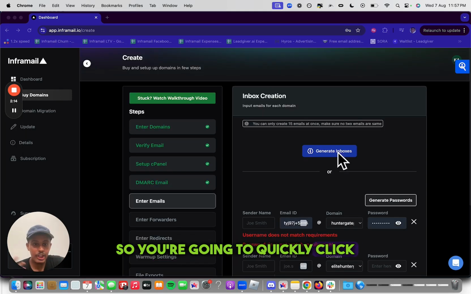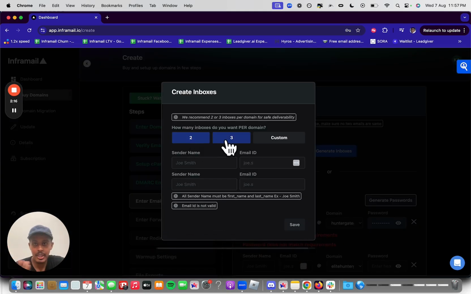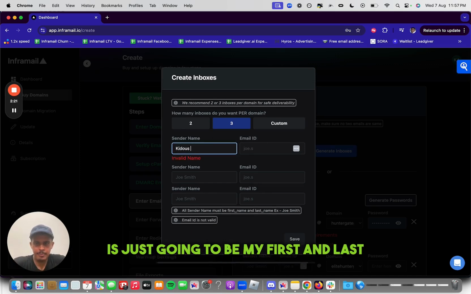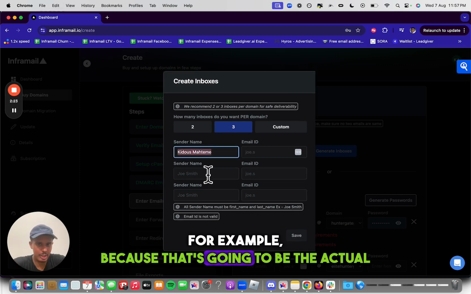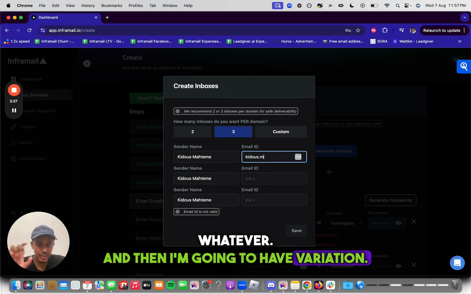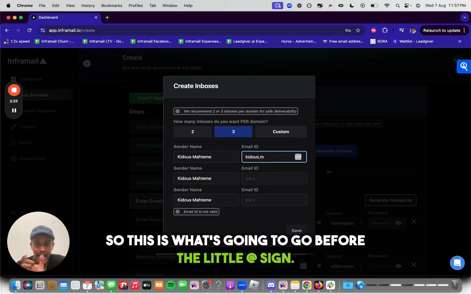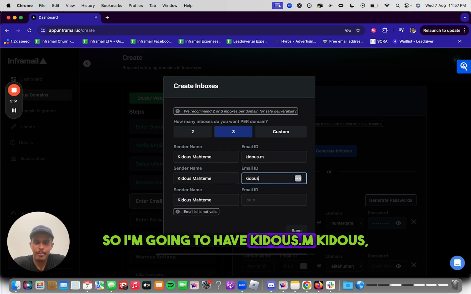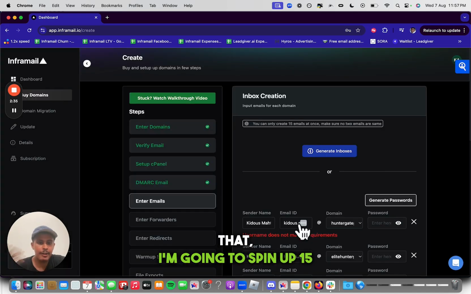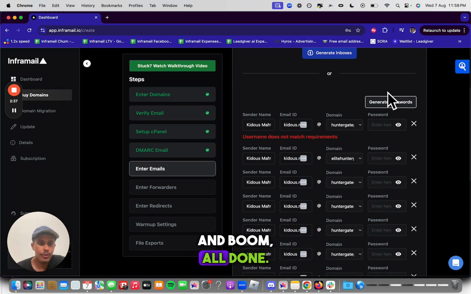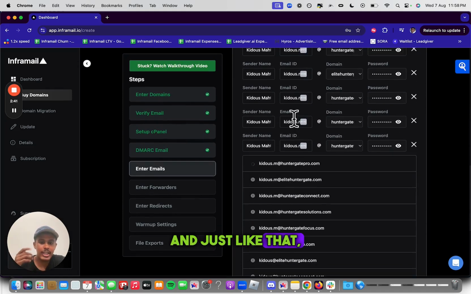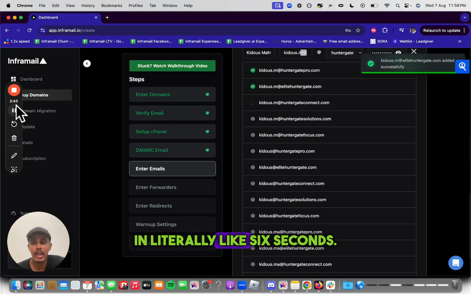Now we're getting to the fun part, the inboxes. So you're gonna quickly click generate inboxes, and then you're gonna pick how many inboxes you want per domain. I recommend three. And then the sender name is just gonna be my first and last name, for example, because that's gonna be the actual name of the person, your client, whatever. And then I'm gonna have variations. So this is what's gonna go before the little at sign. So I'm gonna have caduceus.m, caduceus, and then caduceus.ma. And then just like that, I'm gonna spin up 15 inboxes and boom, all done. I'm gonna generate some passwords. You don't need it, so don't worry about it. Create, and just like that, I just created 15 inboxes in literally like 6 seconds.